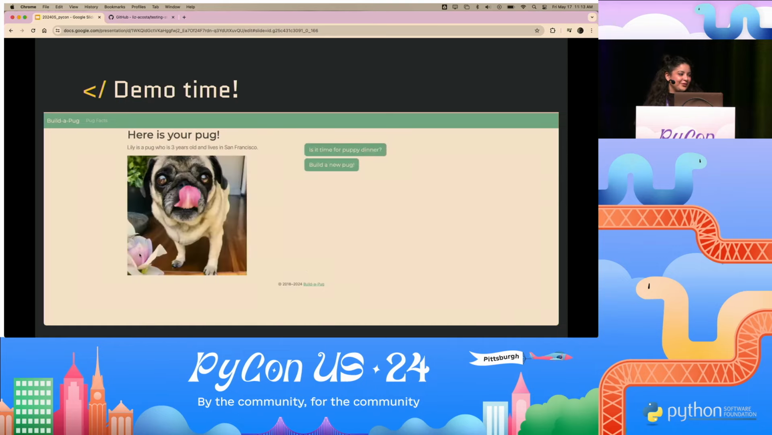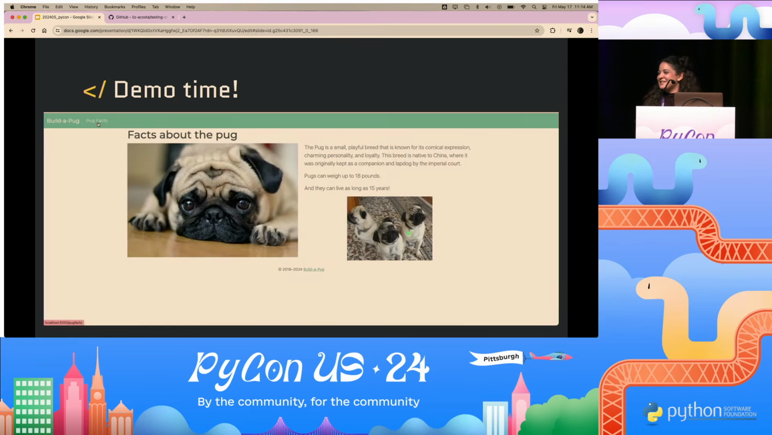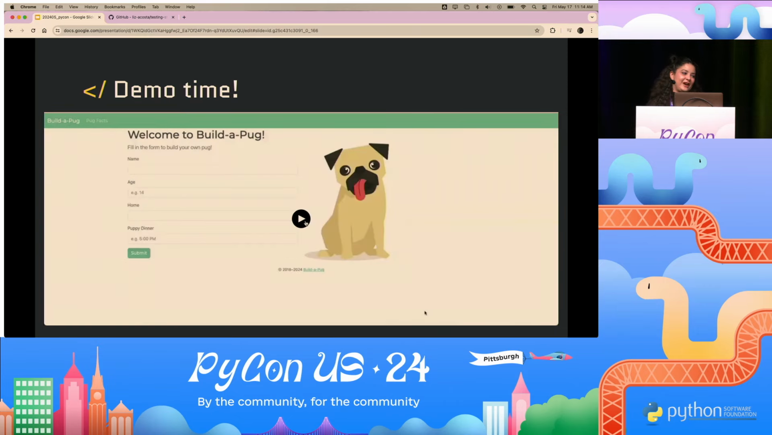Cool. Once we get our pug, we can check to make sure we can perform one of the most important pug tasks, which is checking if it's time for puppy dinner. Unfortunately, it is not. But let's say we're not ready for a pug yet. We can go ahead and read up on some pug facts. This is making a call to a static endpoint called Dog API, which returns a JSON of dog breed specific facts, in this case about the pug. Cool. So let's look at some code.